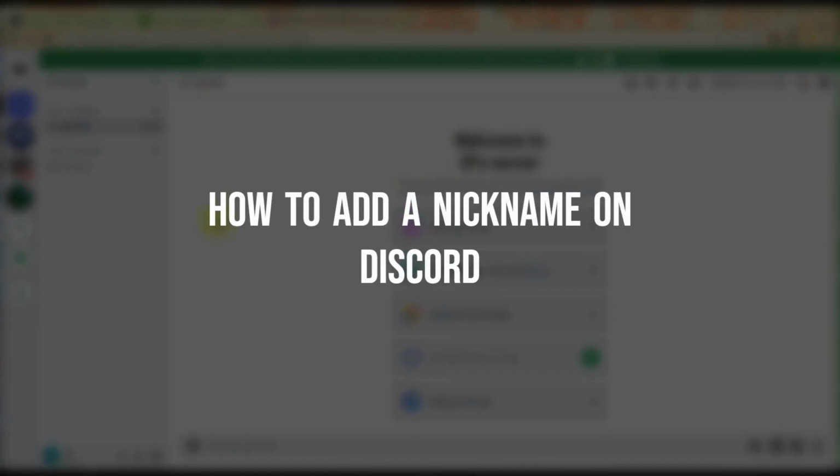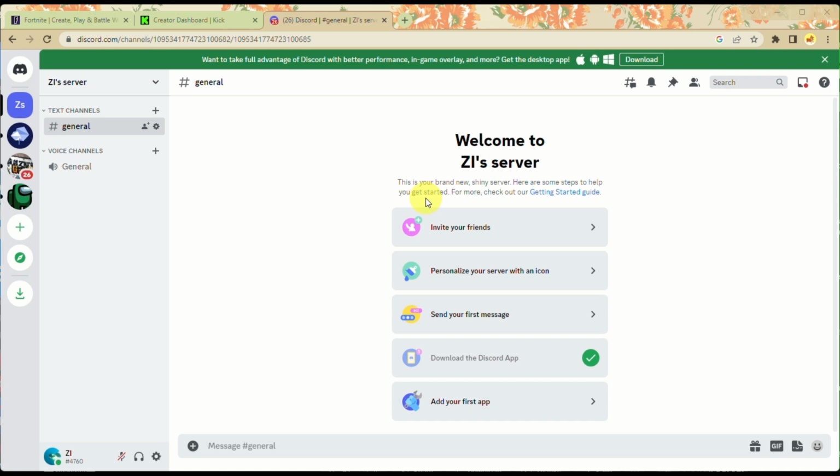How to add a nickname on Discord. Hi there, today we'll learn about how to add your own nickname on Discord. So what you need to do is open your Discord account. You can open the browser or either the application that you have.